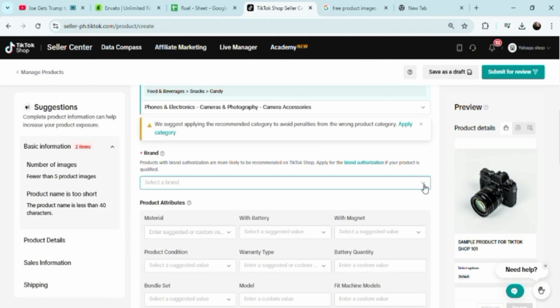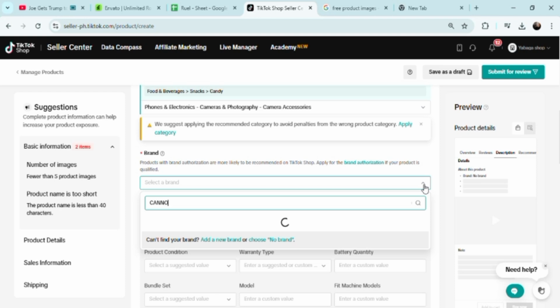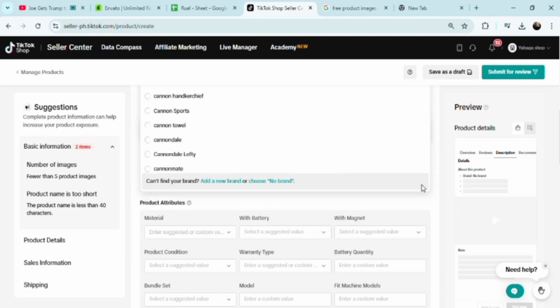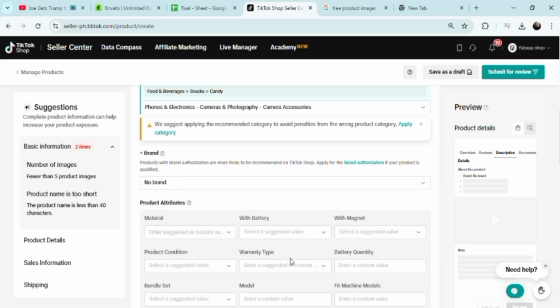Now, on the brand, if your camera has a particular brand, you pick it here. These are the brands that are allowed on TikTok Shop, but you could also choose no brand if that is the case. Okay.